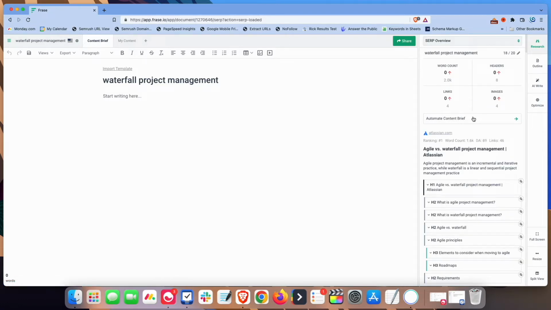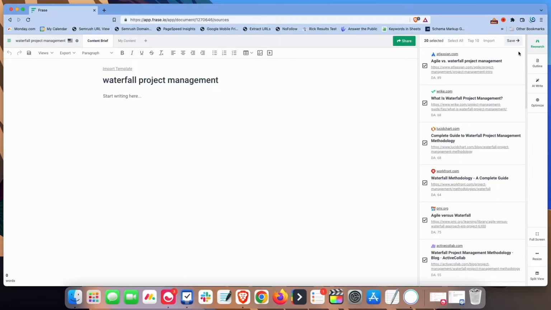I don't like to use the top 20 though. So I will go in here and narrow it down to the top 10. And then what I like to do is I manually go through all of these to take a look at the individual pieces of content. Phrase is going to pull a lot of information, as you're going to see, from each of these pieces. I want to make sure that they are matching the search intent that I'm targeting.